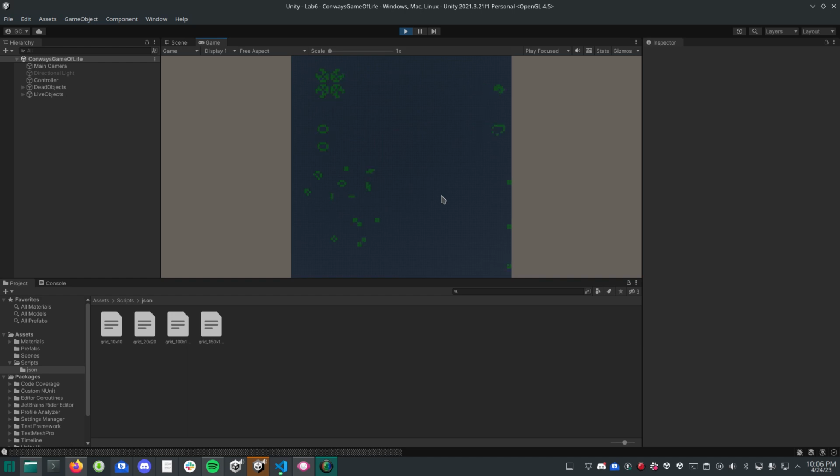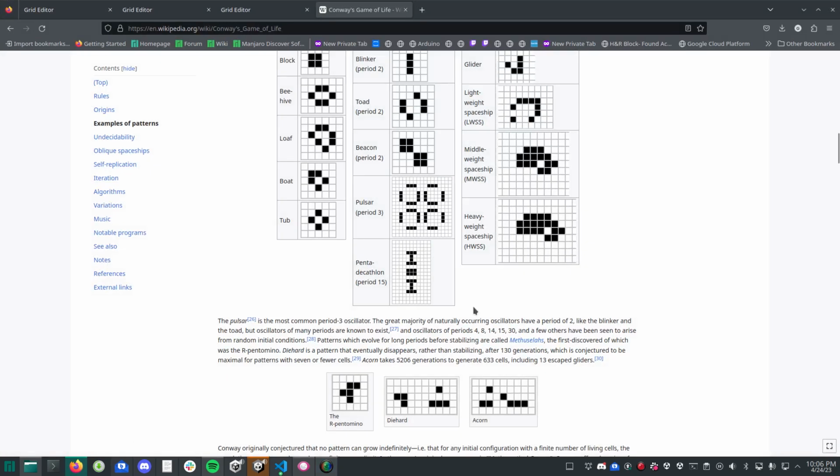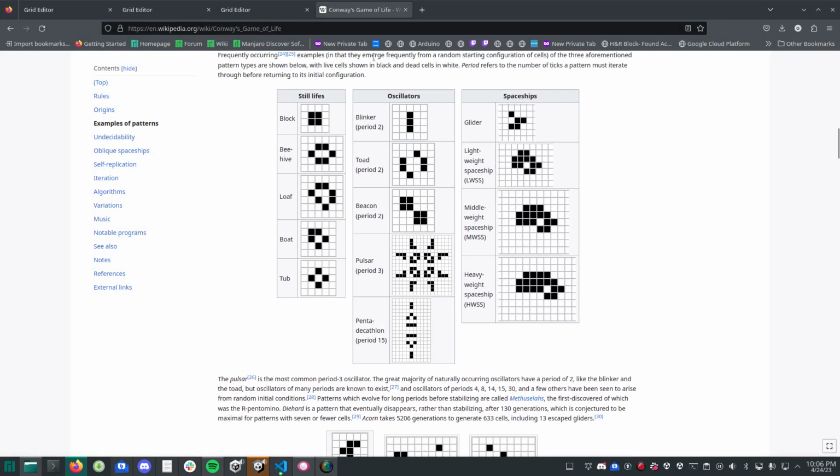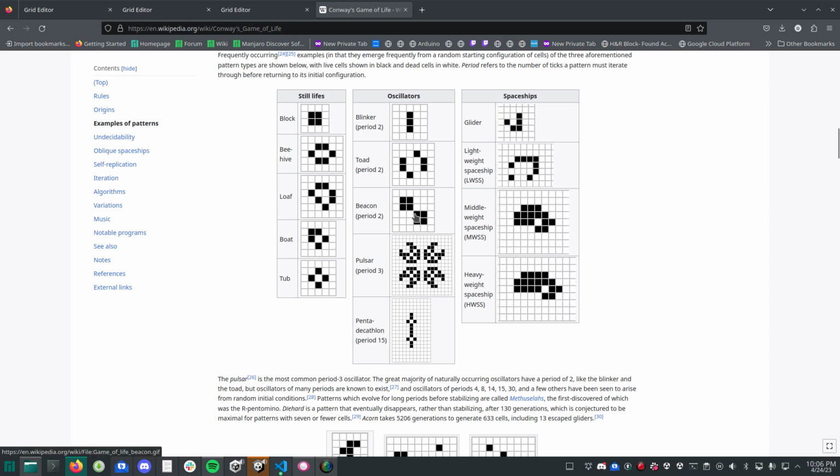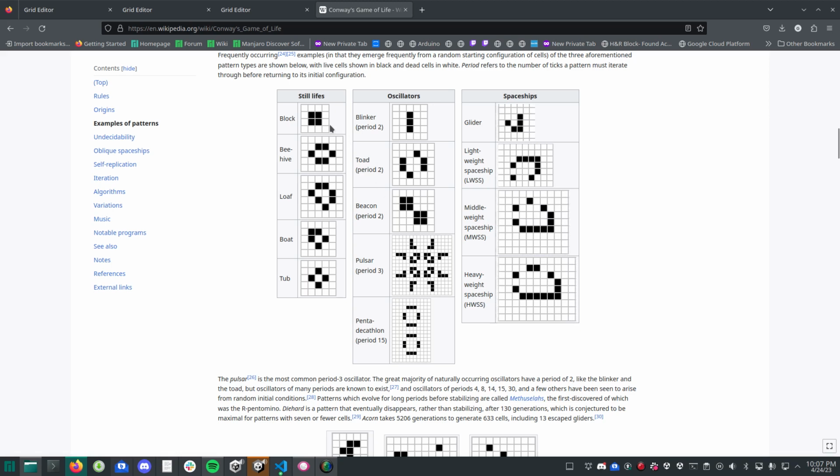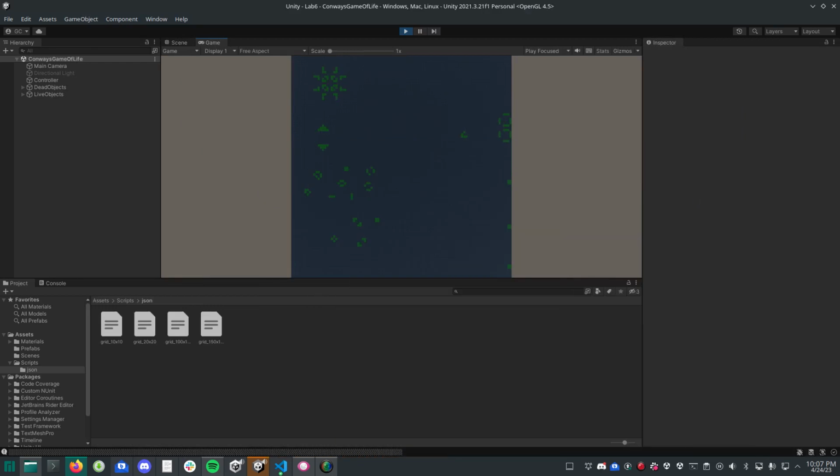A set of common patterns have emerged from this, which is detailed on this Wikipedia page about Conway's Game of Life. I'll use this to demonstrate that my simulation is accurate. Just make note of this beacon, these blinkers, some of these simple still lifes, as well as some of the spaceships. I'll show those off as we go here.